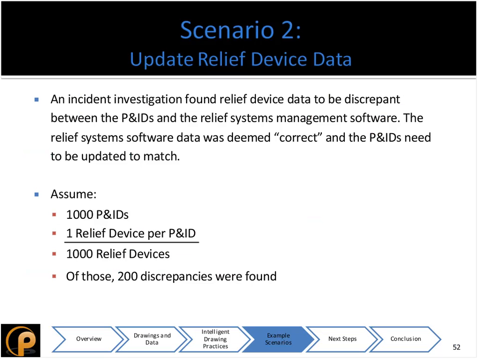An incident investigation found relief device data to be discrepant between the P&IDs and relief systems management software. The relief system software was deemed correct, and the P&IDs need to be updated. So the basis for my time estimates here will be 1,000 P&IDs and 1,000 relief devices. And then of those 1,000 relief devices, we have 200 discrepancies. So how would you handle the situation?